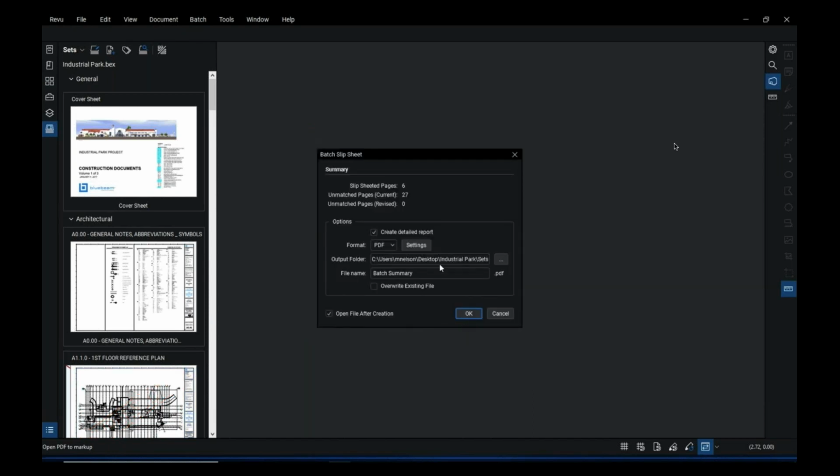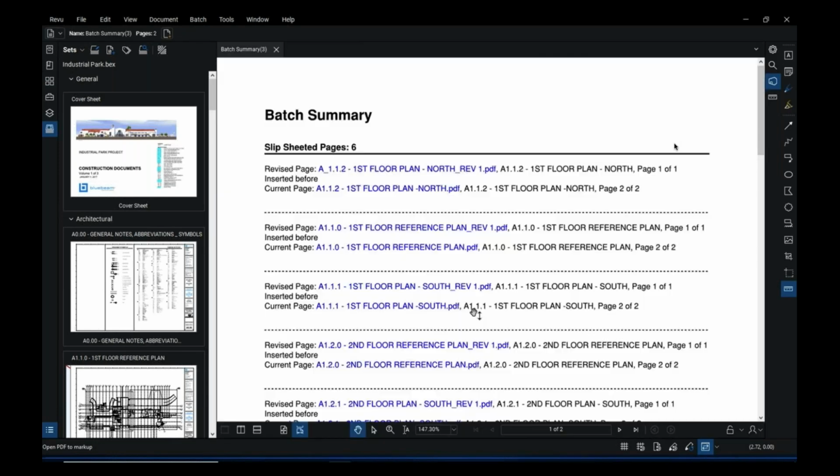One more option that pops up is the ability to create a detailed summary of what has been replaced. You might find this handy. We'll go ahead and have a quick look at it. It's a separate document just for your records and hyperlinks which pages have been replaced with what.